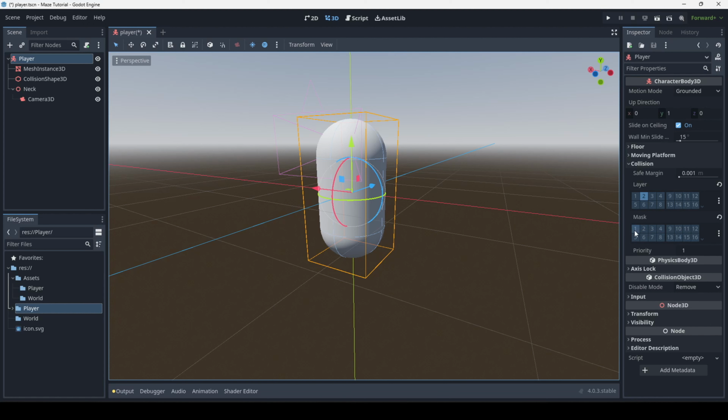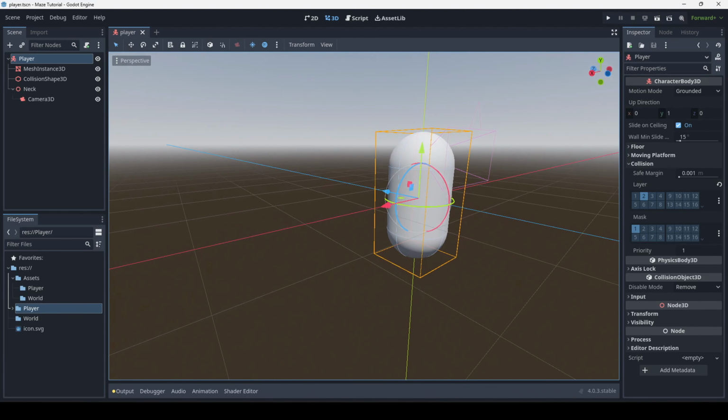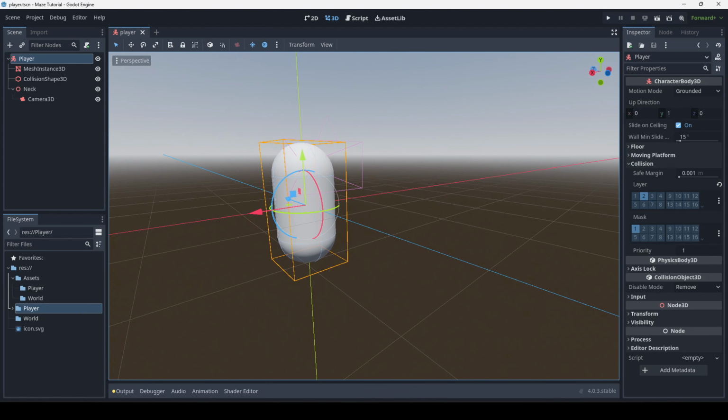So if I uncheck this and click 1, that means I'm prohibited to pass through any collision shape or physics body that's on layer 1. Okay, so we have that done.